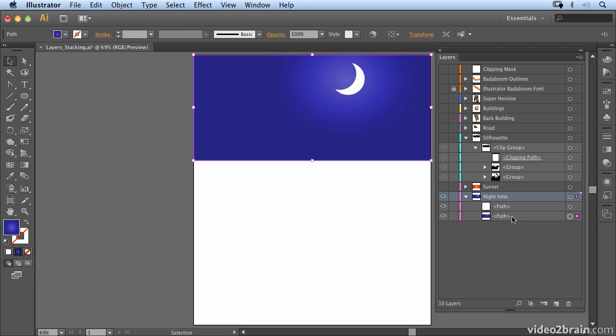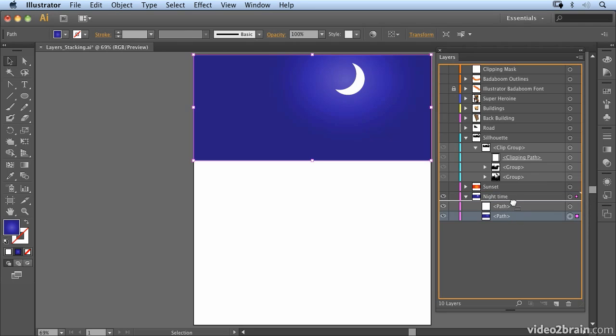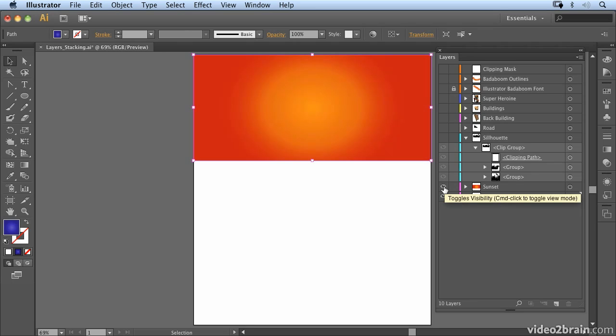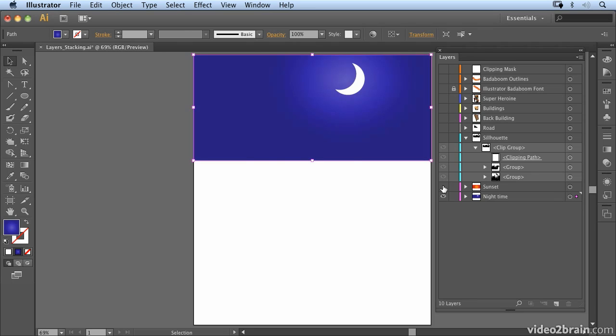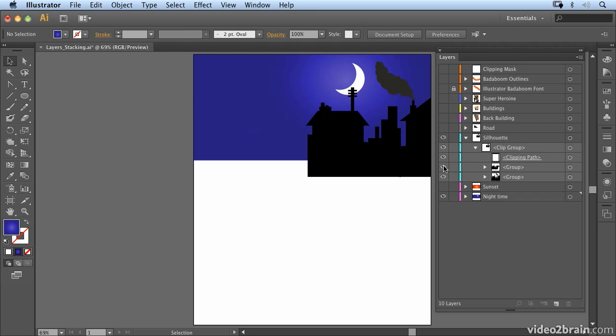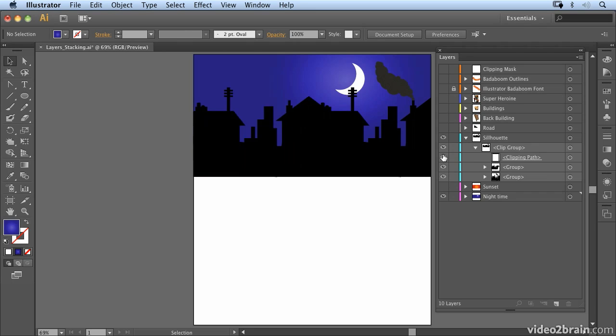Now, within a layer, you can also change the order in which those elements appear. So if I put the sky on top of the moon, I can no longer see the moon. So you have a stacking order within each layer, and then you have the stacking order of the layers themselves. So you can see that the sunset is above the nighttime shot. So let's switch on this group here. And we can see that our silhouette consists of several different objects as well.